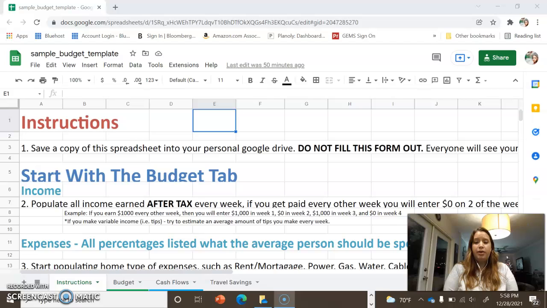If you've been around a while, then you'd know that I have a sample budget template that I share with all of you in order to help you fulfill your day-to-day budget needs and start saving for your travel and bucket list dreams.